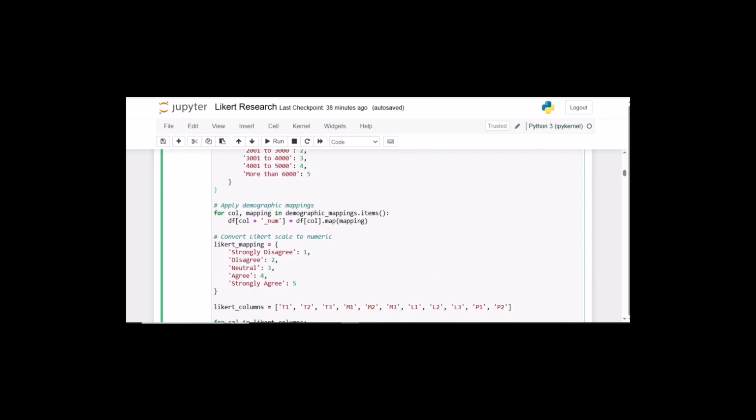We want to map them: for column, mapping in demographic_mapping.items(), we create a new column with underscore norm, which is equal to df[column].map(mapping). So here we are creating new variables for each of them.